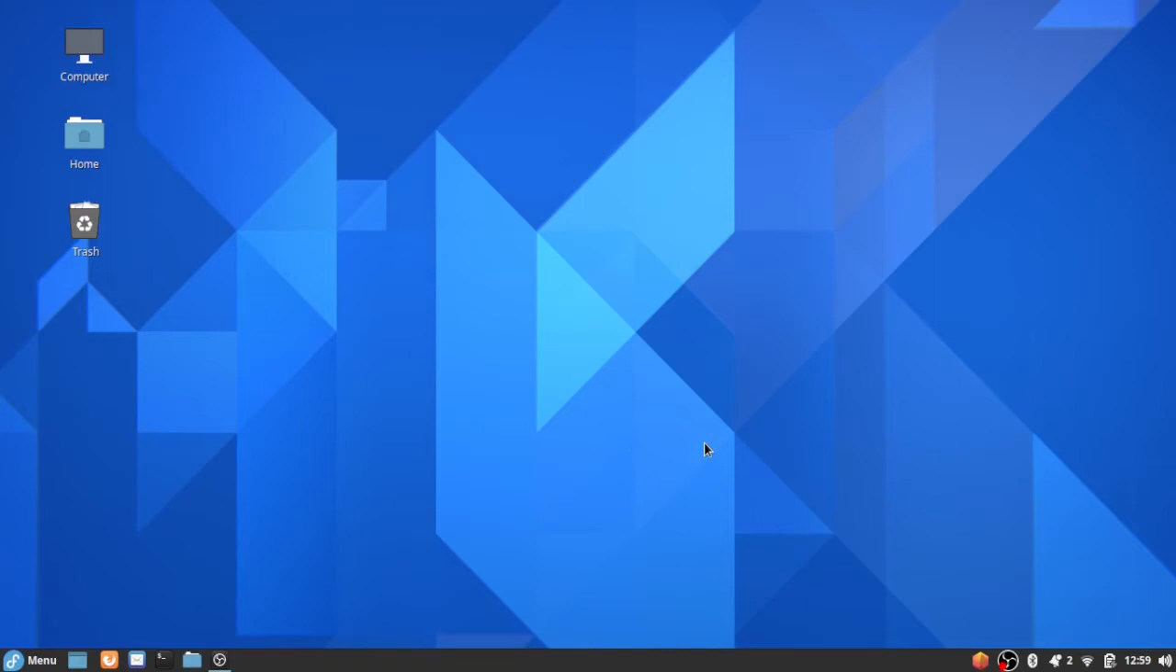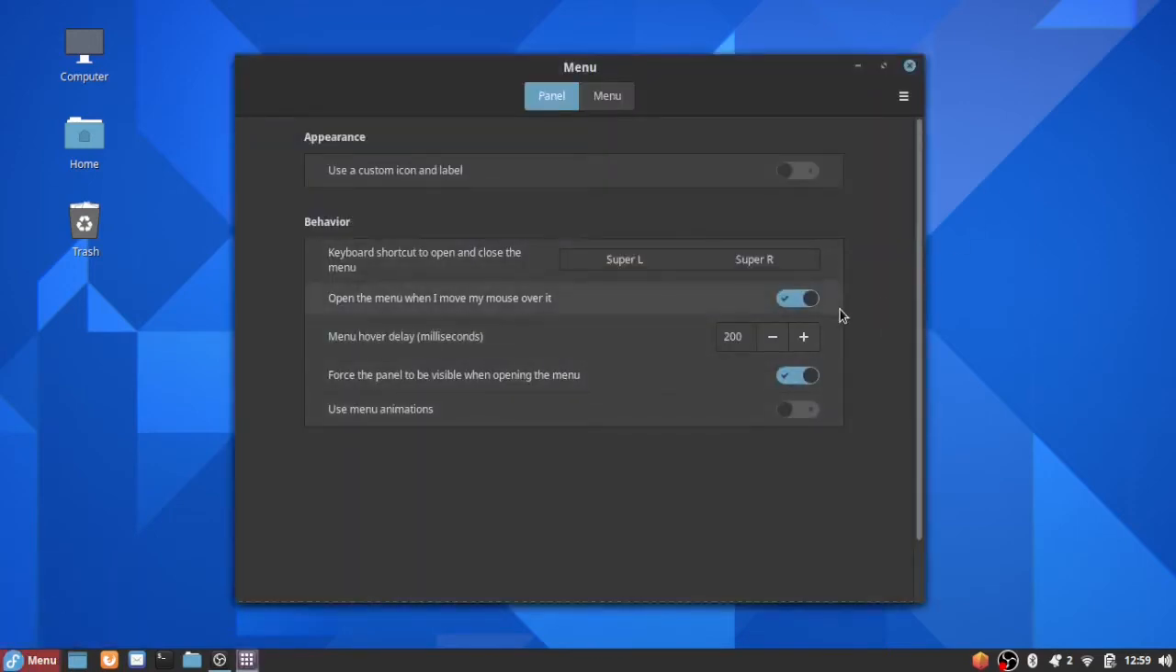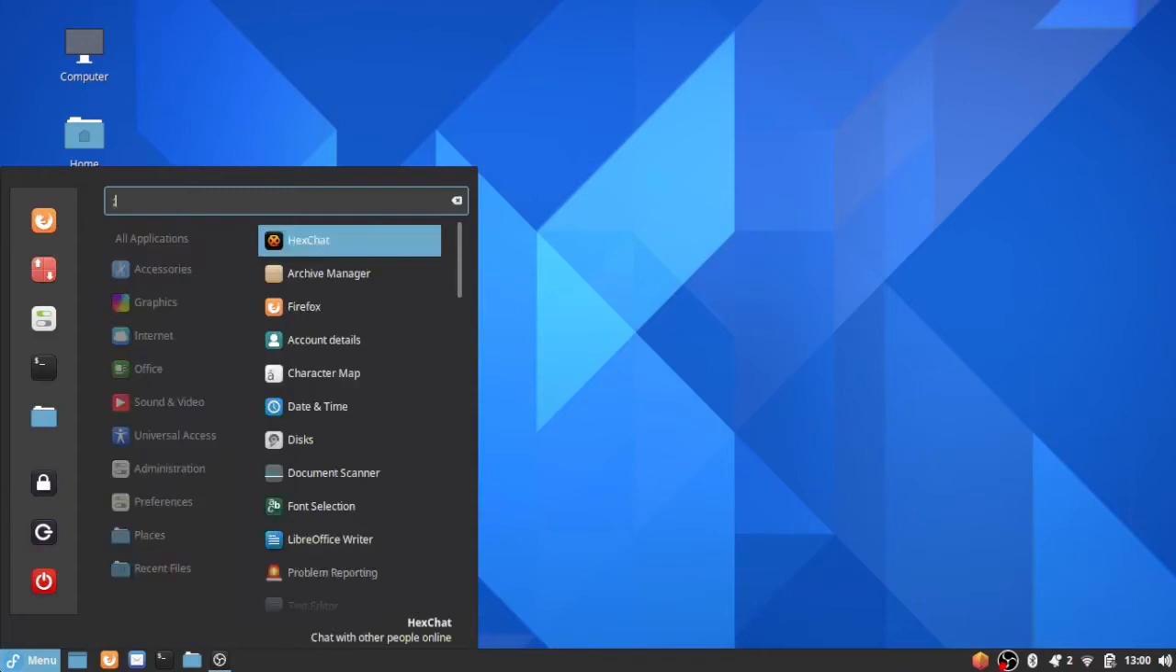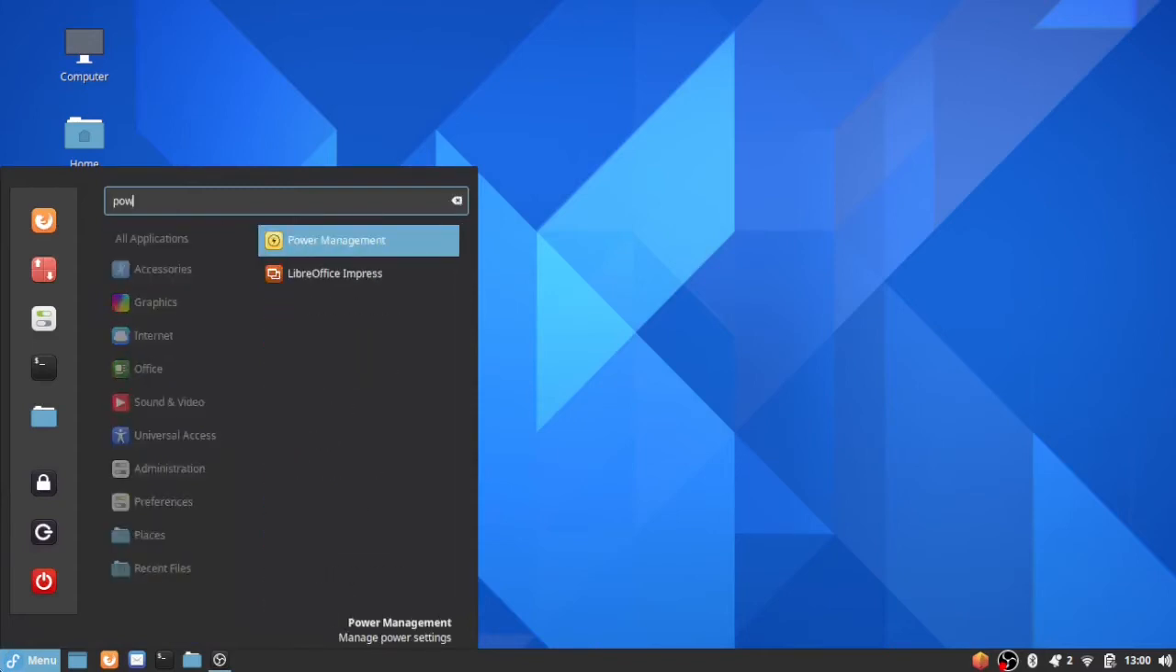Anyway, I set this up. Went to configure, first thing I did, and I set this to on: open the menu when I move my mouse over it. That way I don't have to click, because I got Parkinson's, the less I have to click, the better off I am. Then I typed up in here power, and the first thing that pops up is power management, which is what I want. So I just hit enter.